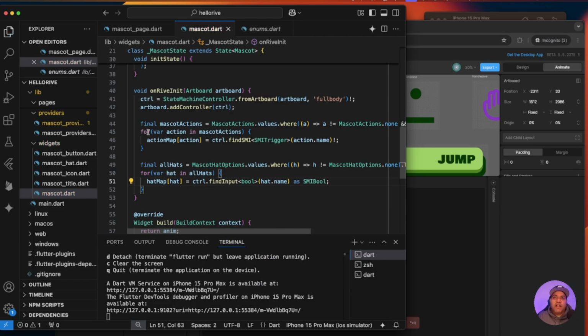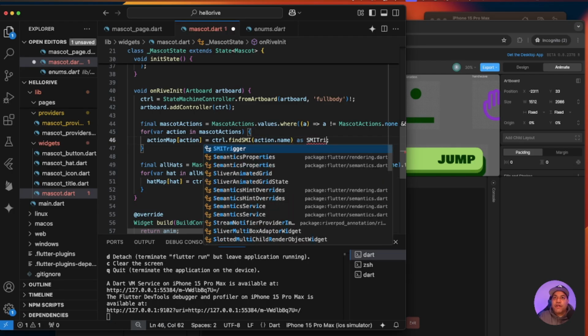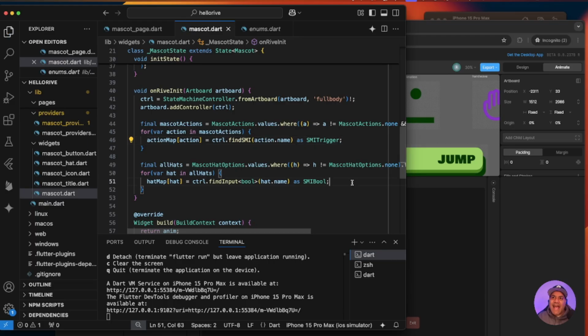You could have done the same thing up here. For example, you could have said find SMI, and then once you get the value, you could say ask SMI trigger, and then you can just cast it like this. So you could do it either way. I would recommend going like that. That way you're explicitly casted to the value that you know is going to be the one. If it blows up, then you can debug it or whatnot, but at least this is fine.